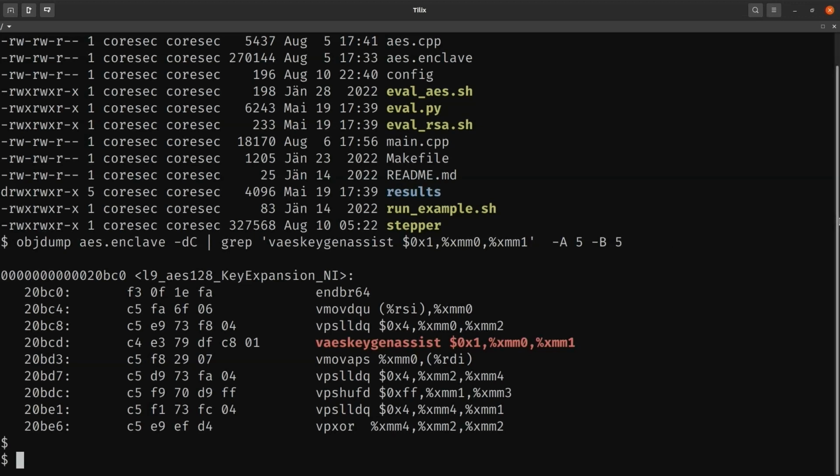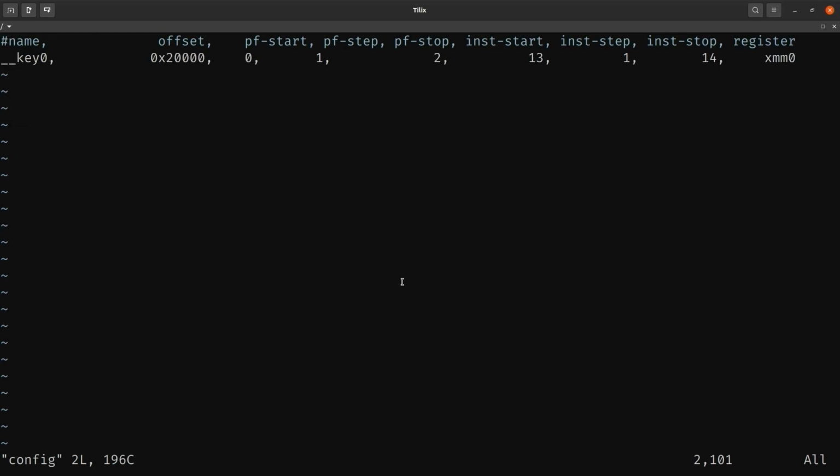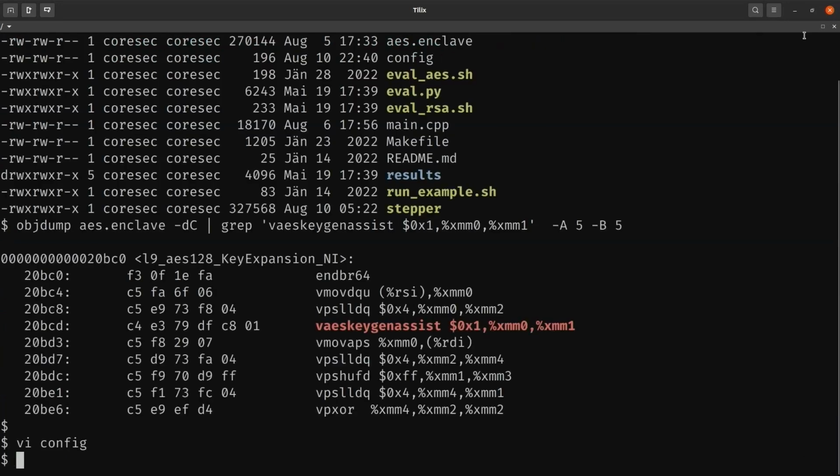And now we simply edit a config. We create a config file, and we add there that we want to target this 20th page in the SGX enclave. We want to target the 13th instruction inside the page, and we want to leak XMM0. So now we can wrap the enclave and stop it precisely at the point where we want to leak the data.